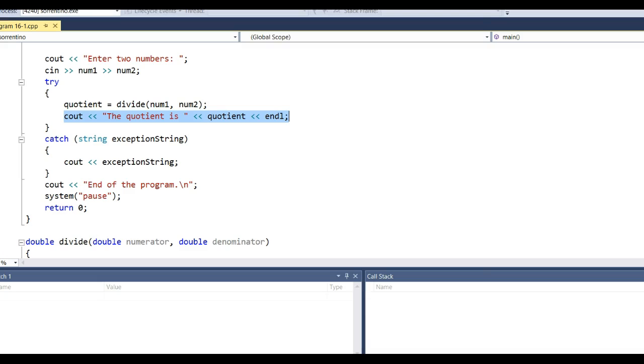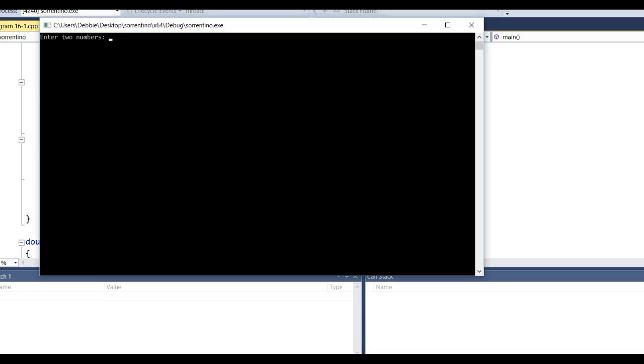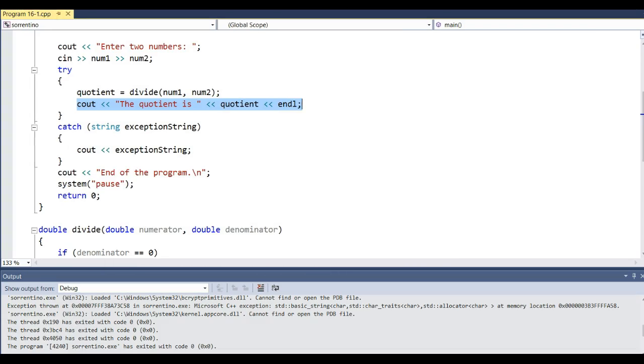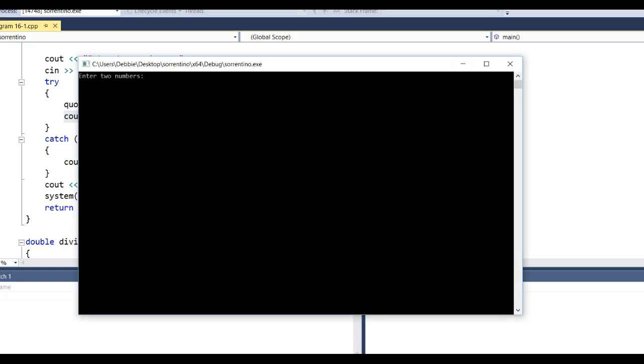Sorry, it's taking a little bit to run. And I put in 3 and 0, it'll say cannot divide by 0. But if I run it with num2 not equal to 0, let's say I put in 4 and 2, it'll just say the quotient is 2.